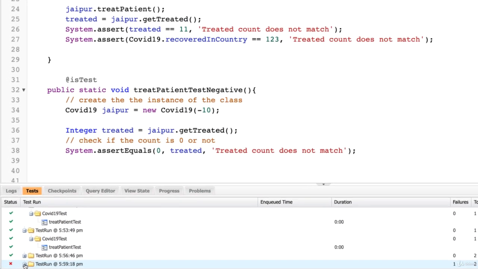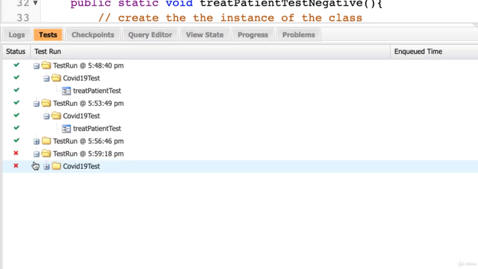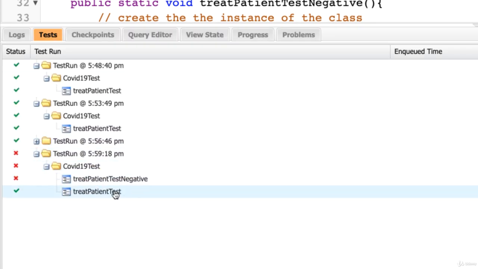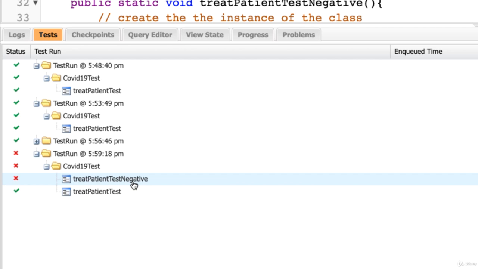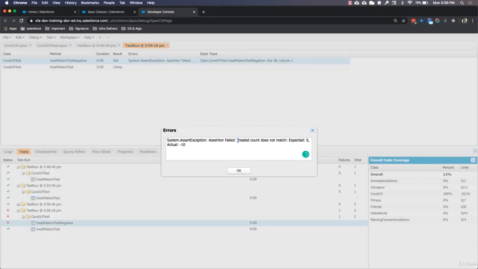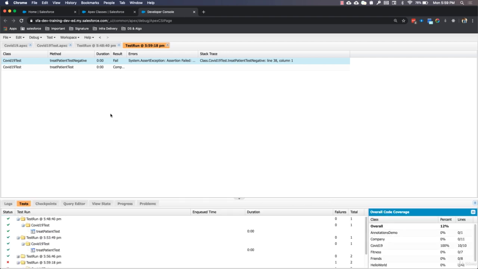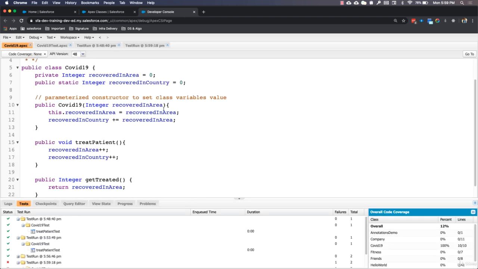And if you take a look at this, we are seeing a red here, in our treat patient test negative. So this means we have got an error, and it says treated count does not match. We are expecting 0, but the actual value that we have got is minus 10. So it's not matching. Our logic in our class is not working fine. It's not taking care of negative values.